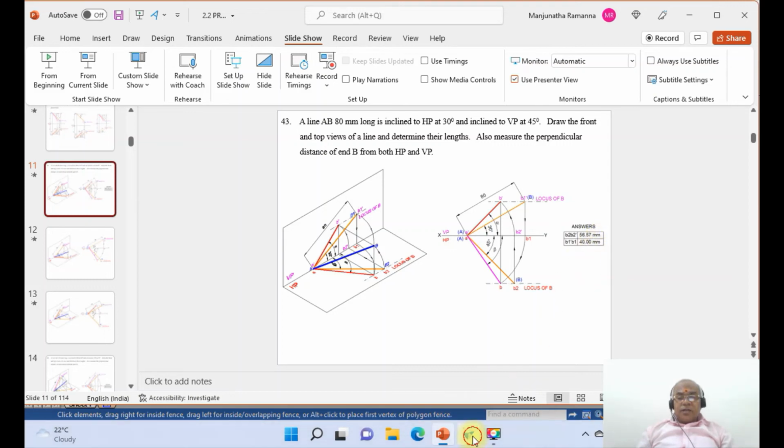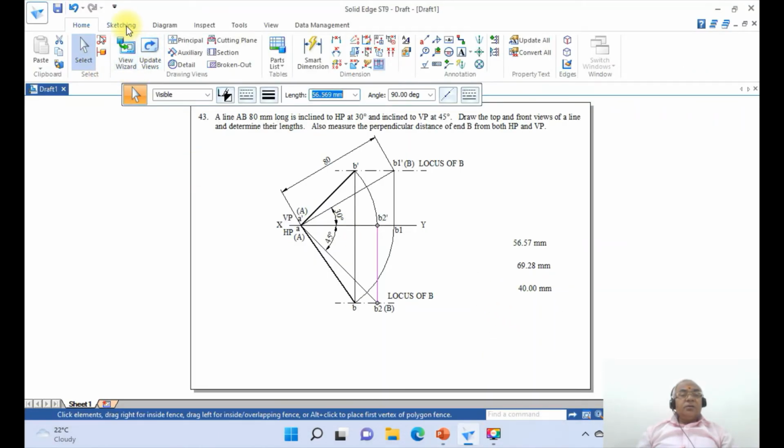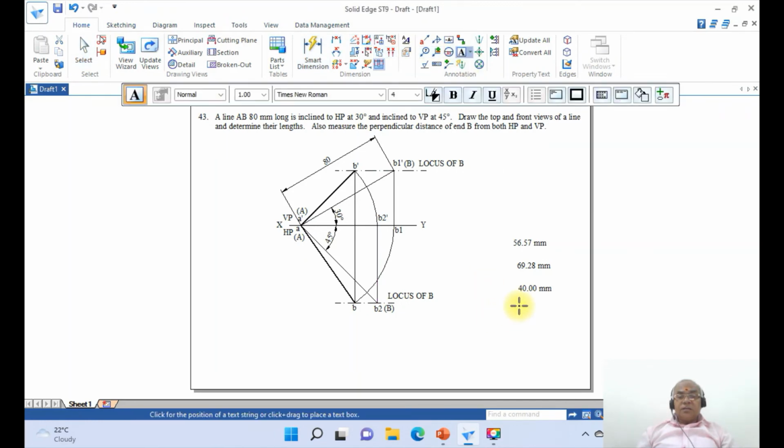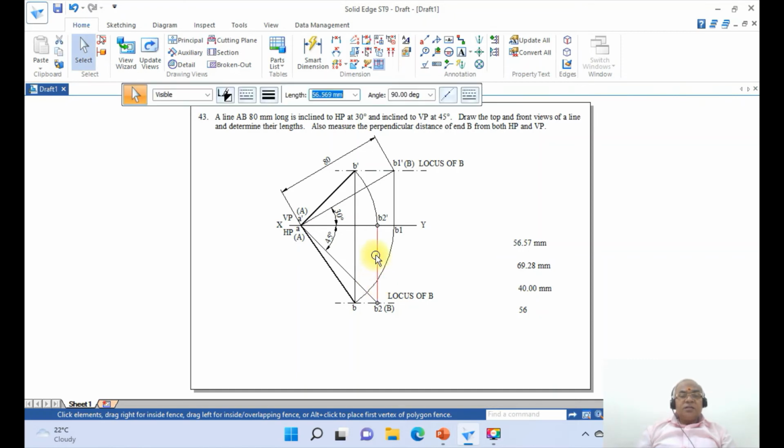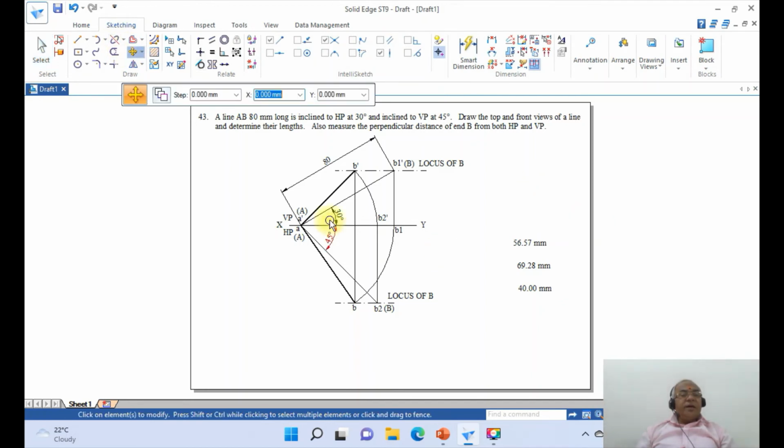So here you just come down to this and go to home. You just go to text, 56.57 mm. So that is the one which you want. This is B2 dash, so you want this, which will be 56.57 mm. So now you just come down to this and remove it. So now we will go to copy the same thing because it is already here. You just go to copy enable, you take this and you copy this.